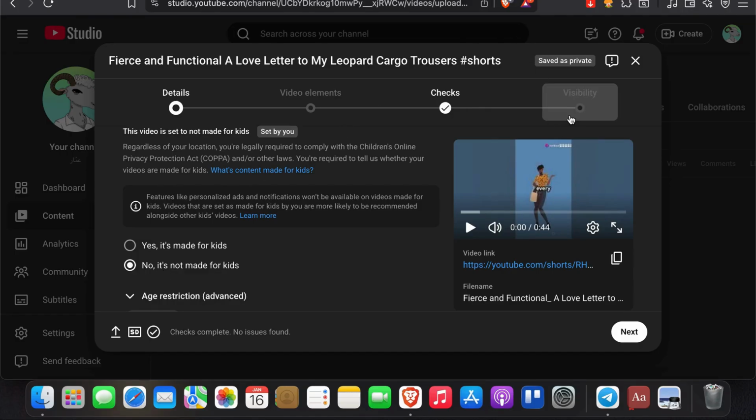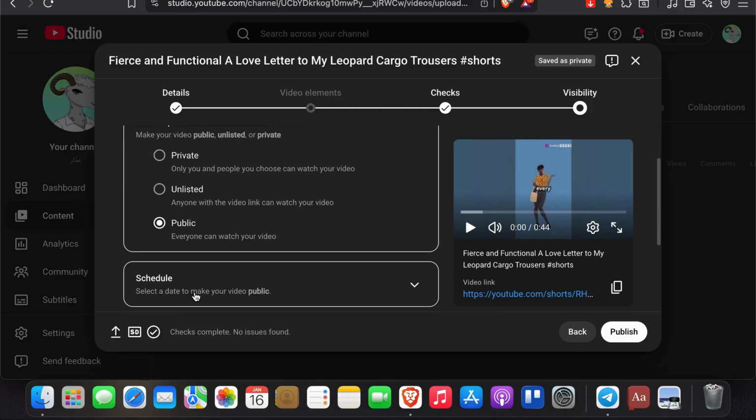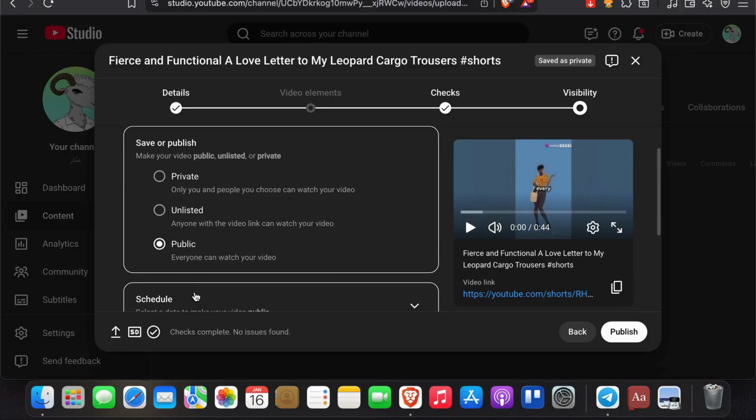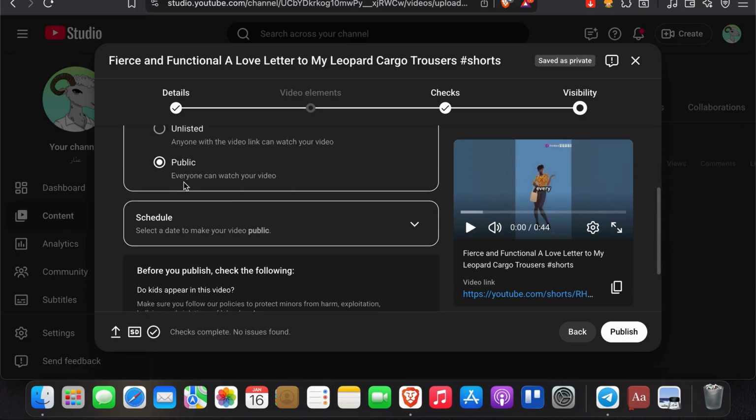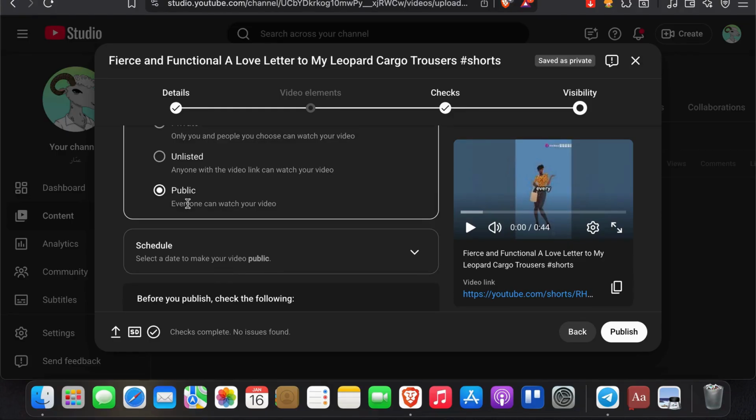Okay. Now, the visibility settings. Go ahead, fast forward. You have private, unlisted, public. Okay. To appear in the shorts feed, just keep it public. If it's not public, it won't be pushed. So click publish here at the bottom right.